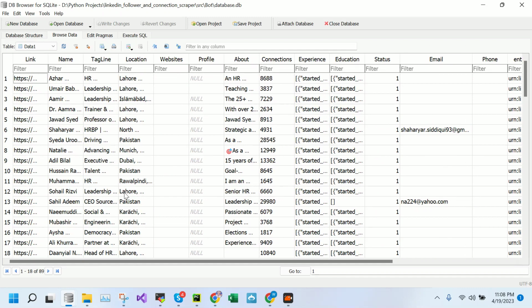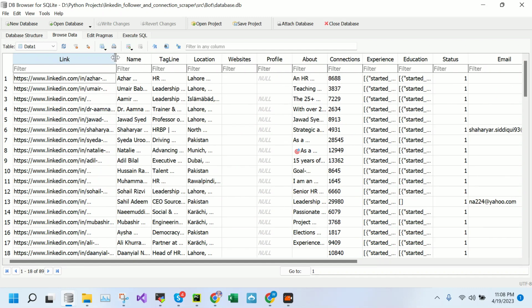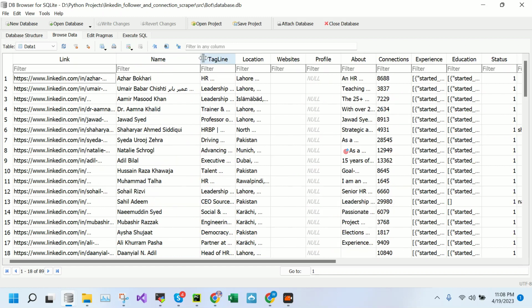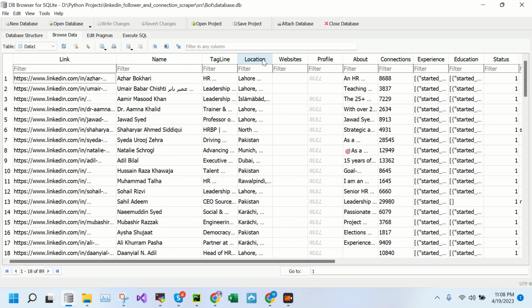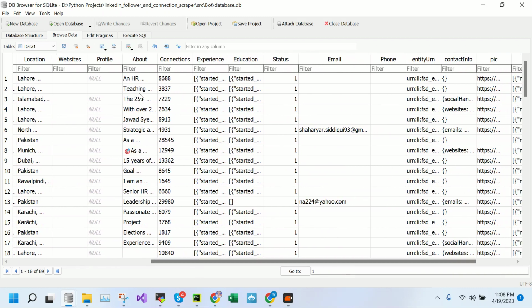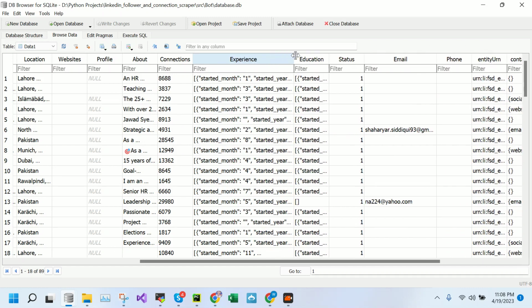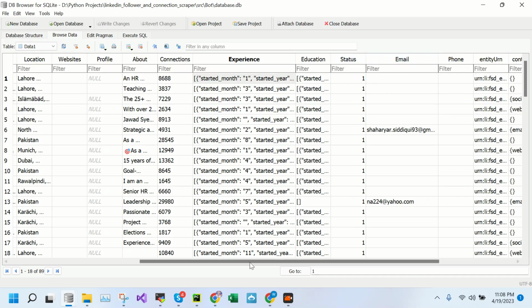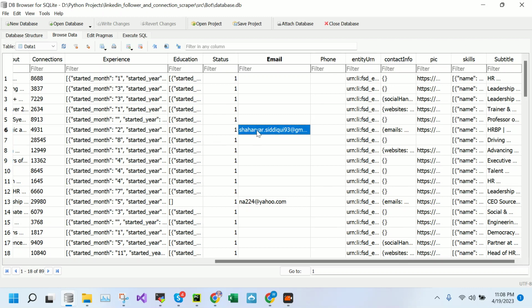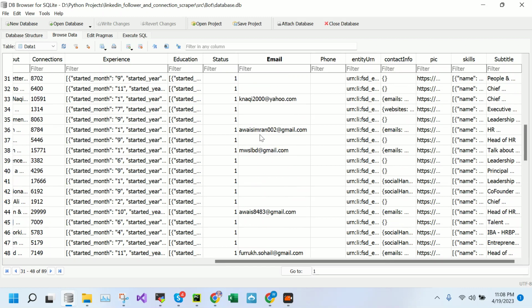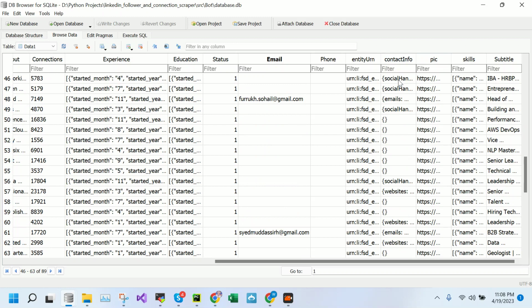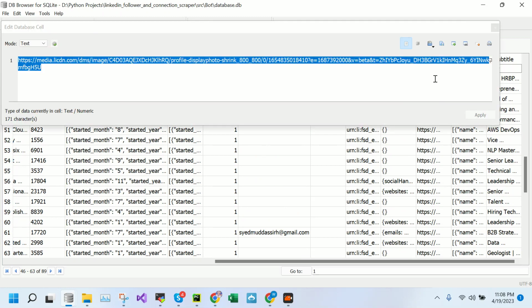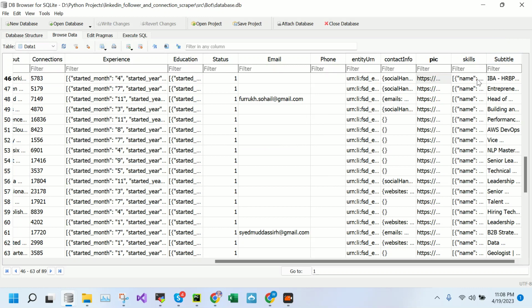So I am going to show you my LinkedIn scraper that will scrape link, name, tagline, location, website, about, connections, and experience, as you can see, in JSON format. And also, if email is available, it will be scraped. So also the picture of the user and skills.